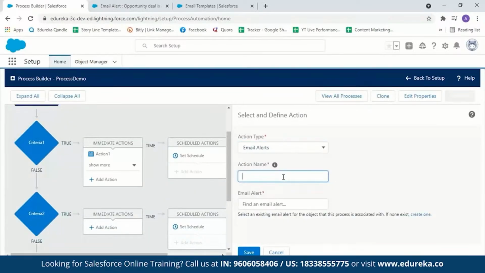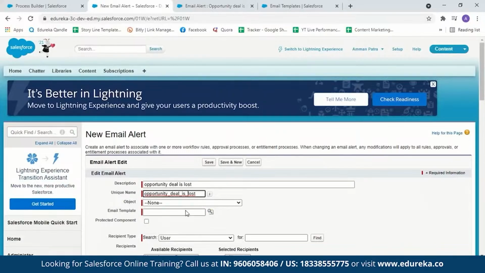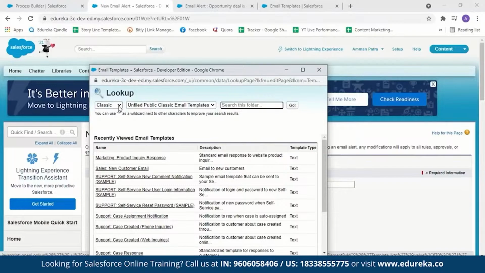So I'll just select on email alerts, and this will be action 4. Now we have to create a new email alert, but we have already created an email template. So we'll just create one email alert. We'll name it opportunity deal is lost. And the unique name will be again opportunity deal is lost. Now here we'll just select the email template which we have created before.